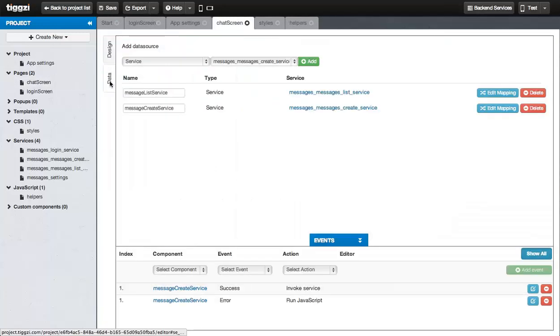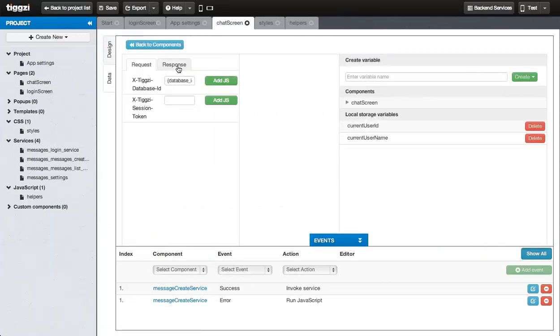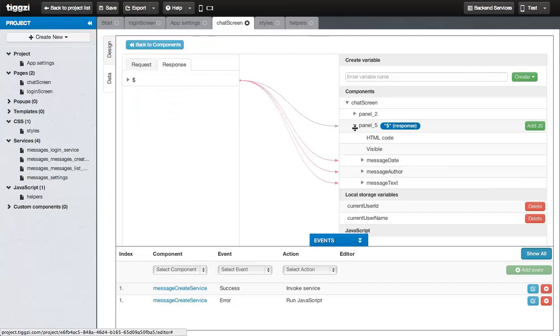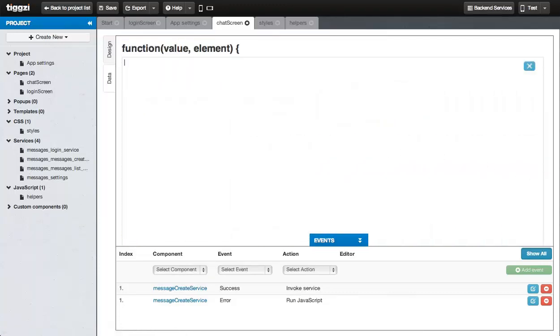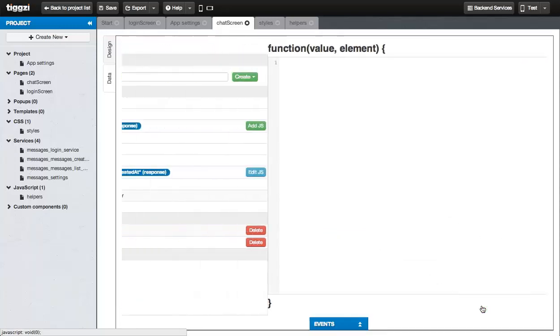Let's go to data mapping now, and we're going to add a parse date helper to the message date field. So we go here, then we click on the add JS button for the appropriate field, and we just type in the helper function here. Then you hit save and return.